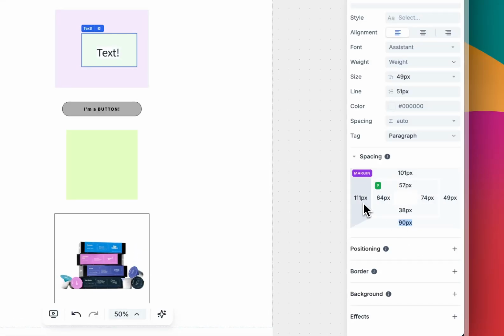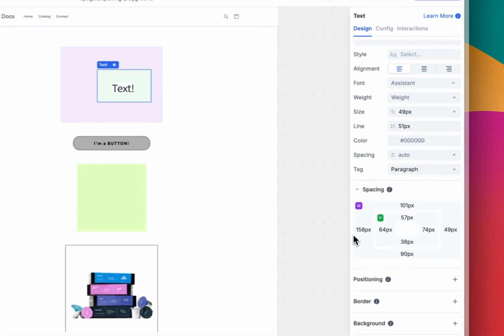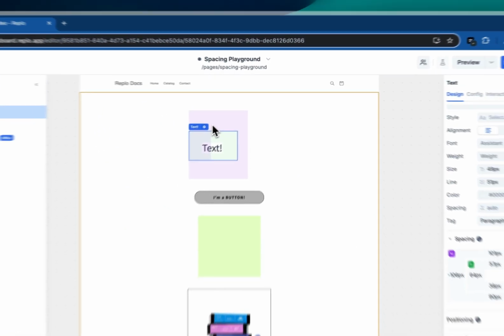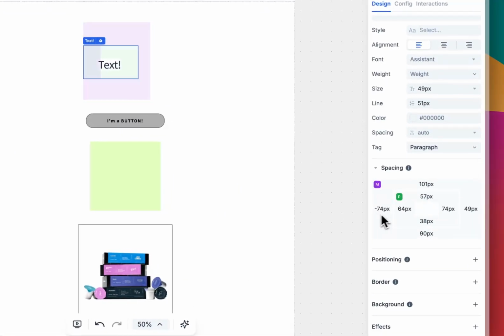So the interesting thing about margin is you can actually give margin a negative value. So I can go all the way left and give it a negative value. You can sort of see it goes into the container. That's valid in certain situations. I will give you a real world example a little bit later.